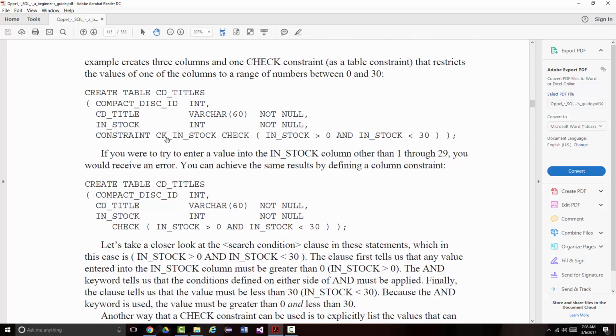This is saying you've got a field called in stock, and the in stock must be between 0 and 30. So greater than 0, starting with 1, less than 30, so 1 through 29. And they mention right underneath it, if you were to try to enter a value into in stock which is either 0 or less, or 30 or more, you receive an error.